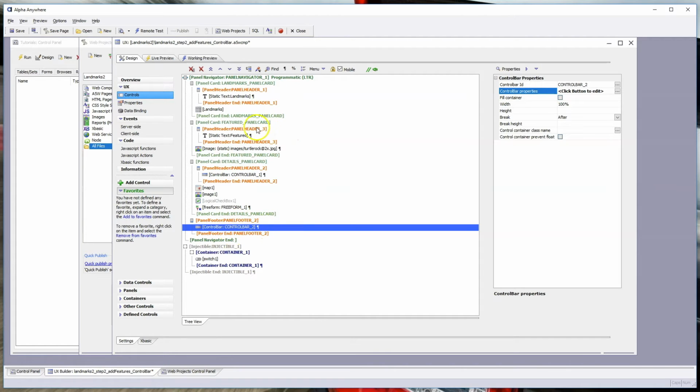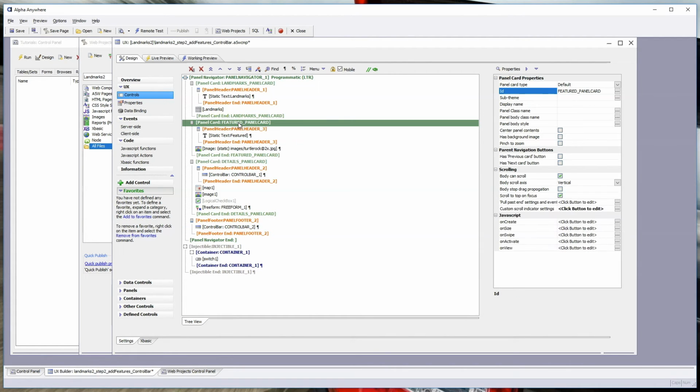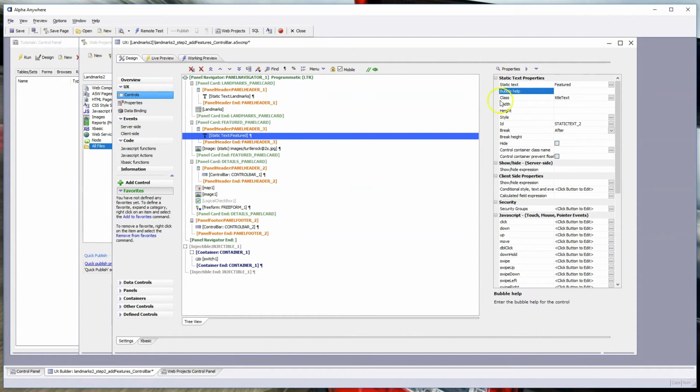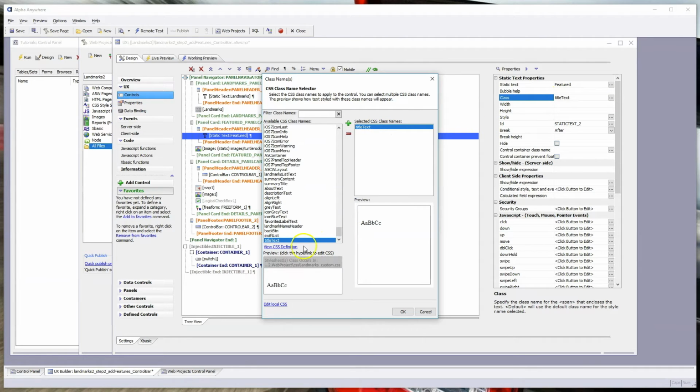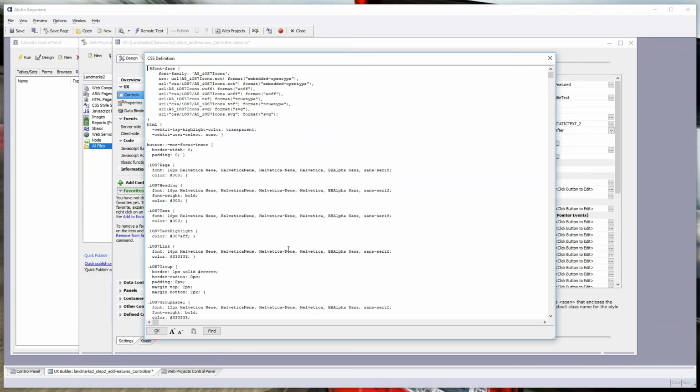And then I added a featured panel card. You'll see that right here. That includes a static text called featured, and notice I have assigned a class called title text. If you'd like to see what that is, if you click on this class button over here, select the class, and you can view the CSS definition here.